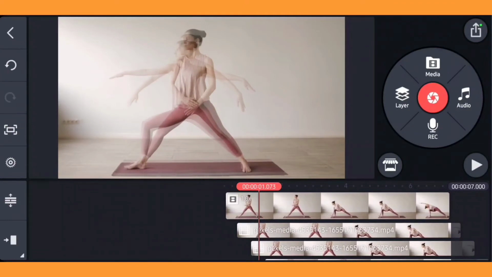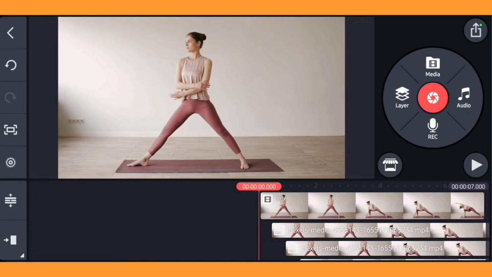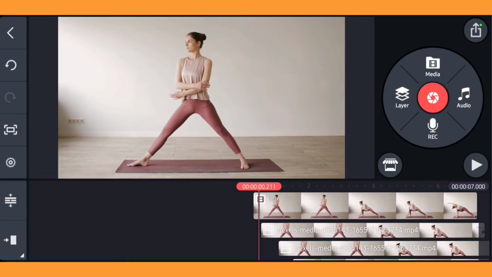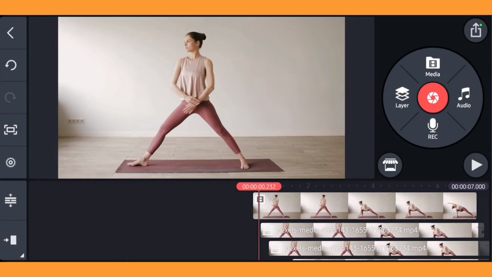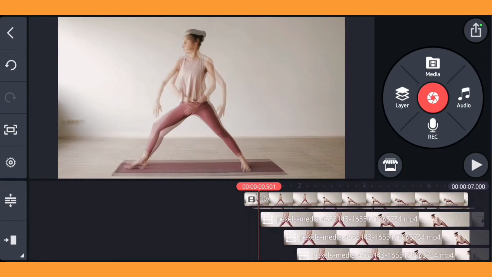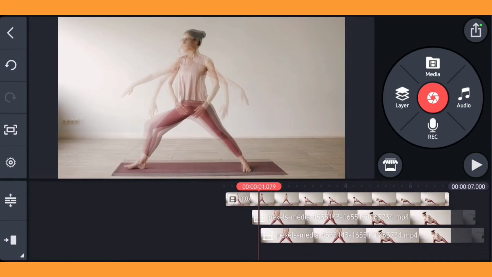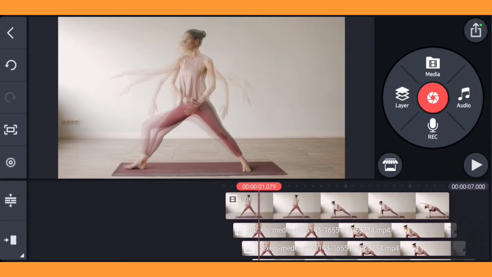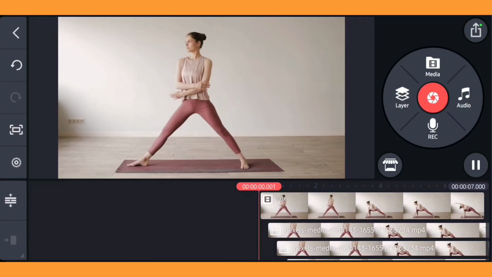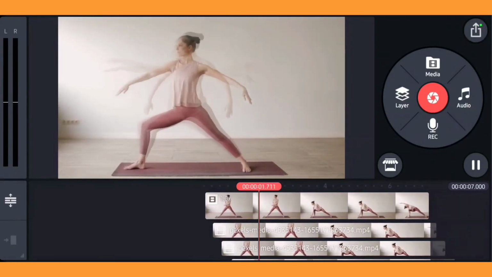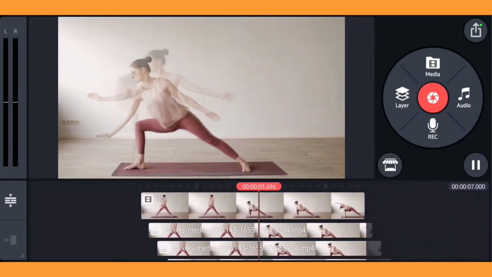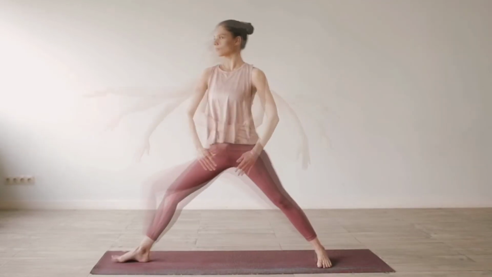Okay, if necessary, guys, you can adjust this layer, just a little bit of adjustment. Okay guys, as easy as that. And we're going now to preview. Okay guys, this is what we call the cool motion trails effect in Kinemaster.